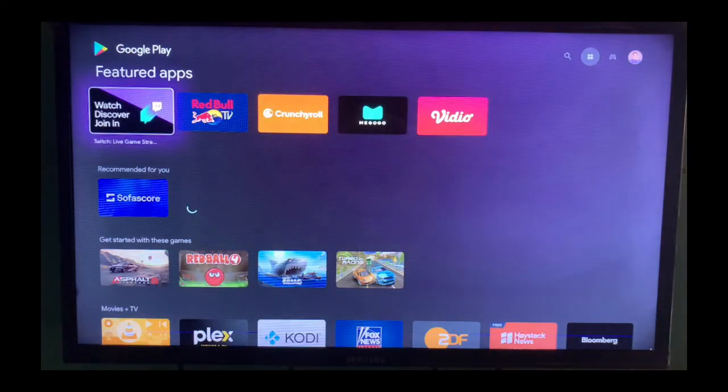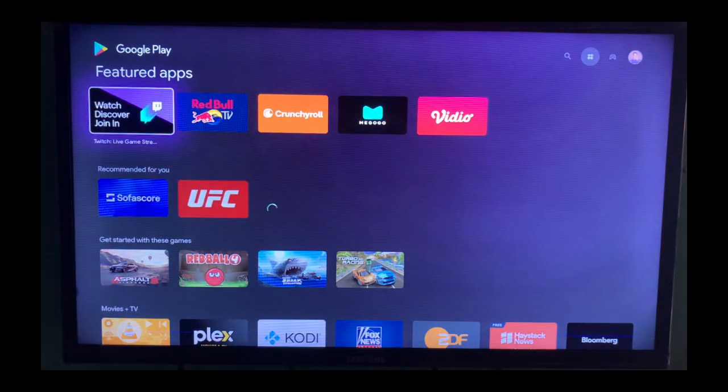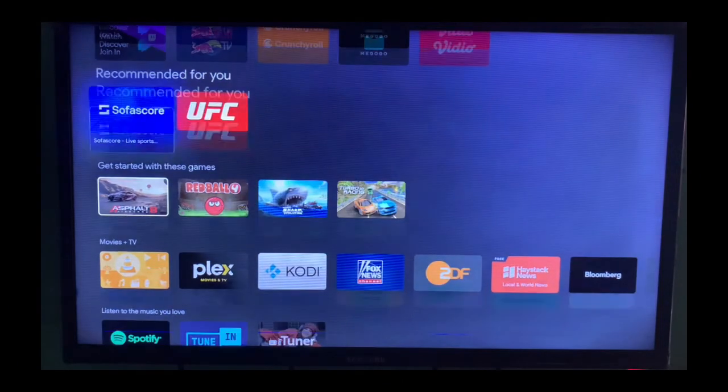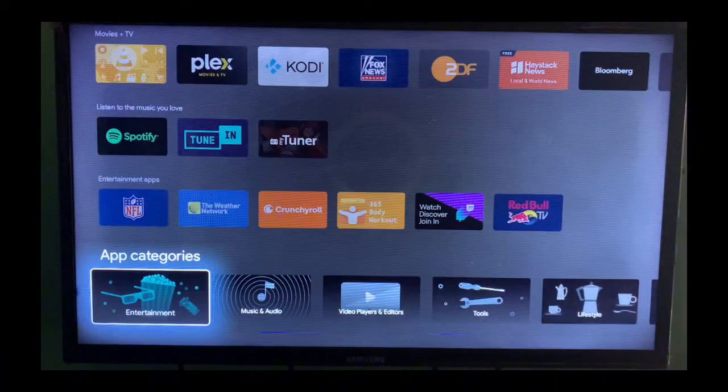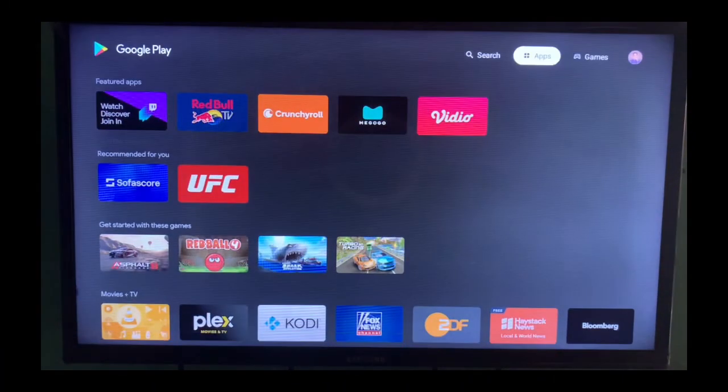Now, if it's your first time, it's going to ask you if you want to turn on App Store or Play Store. But since it's not my first time, it went straight away to the Google Play Store, and this is my Google Play Store already. So you see, I can install any applications that I find in the Google Play Store.